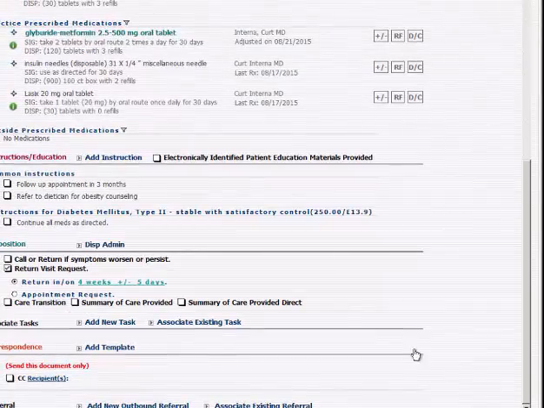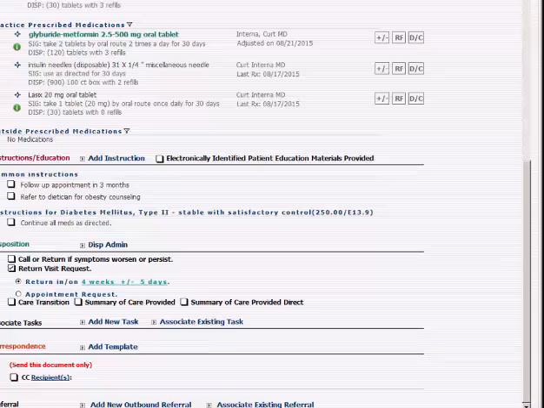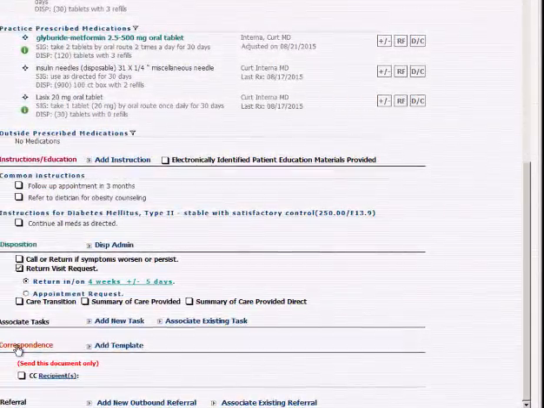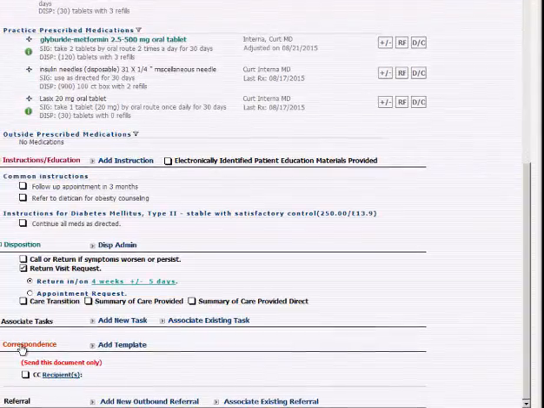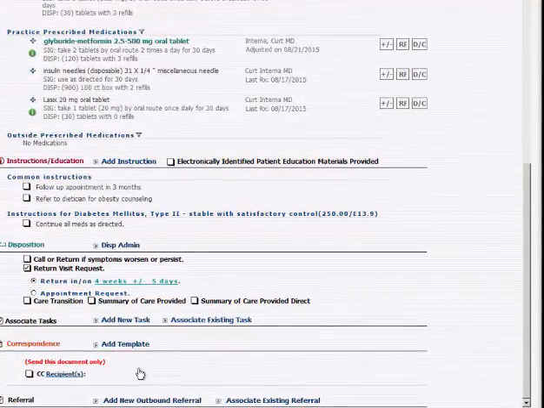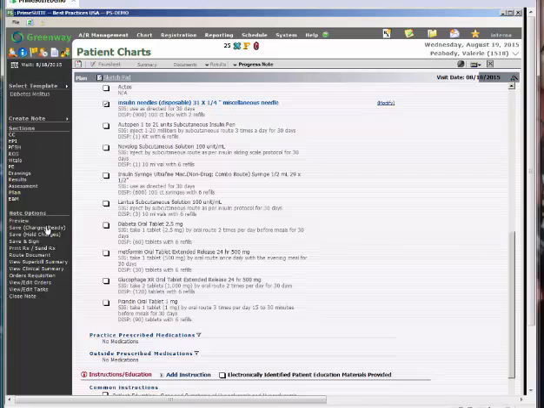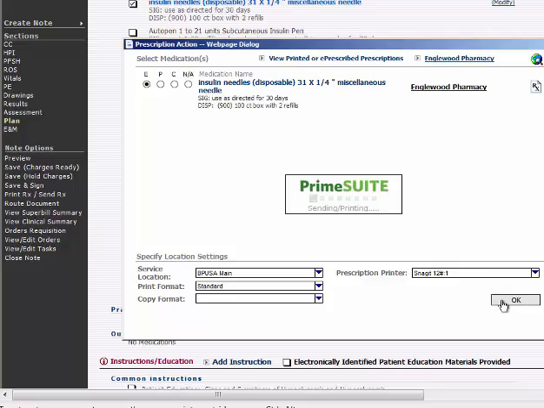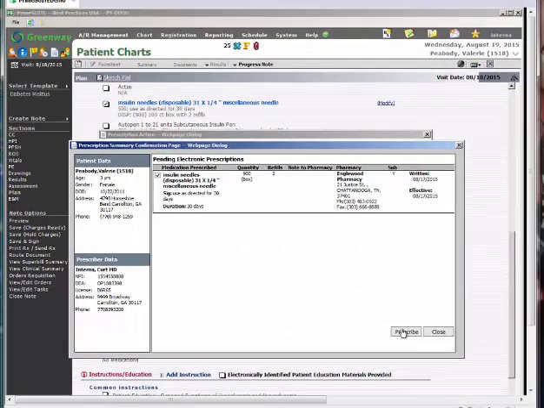A couple other items that you're able to add from a note would be a task, a correspondence letter, such as a referring doctor letter or a return to work or school, and an outbound referral. Note that once I've saved my plan section, I can now go to print or send a prescription. Sending a prescription that already has the pharmacy attached is as easy as OK and prescribe.